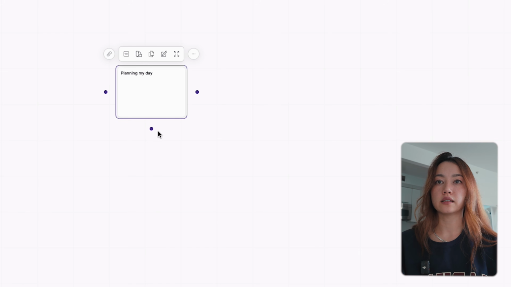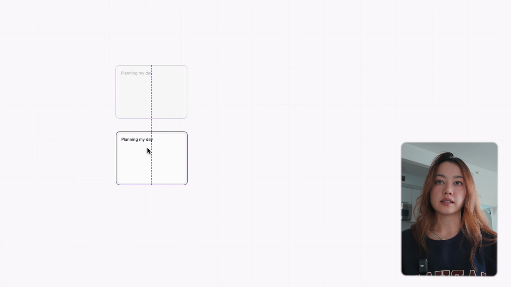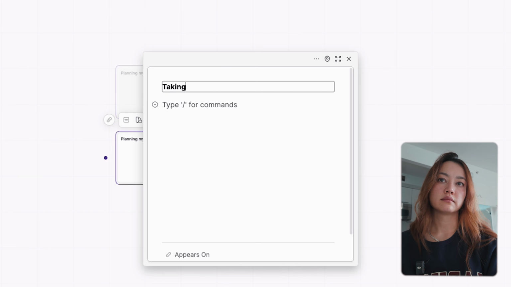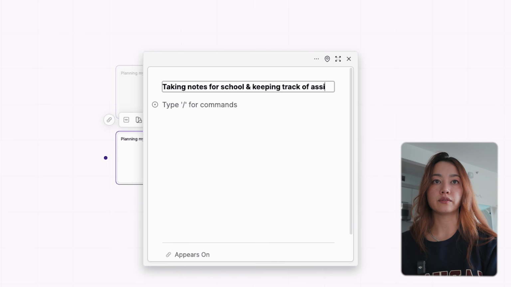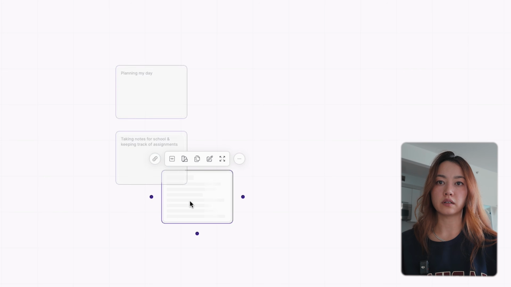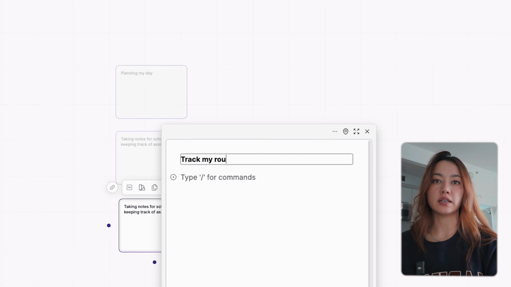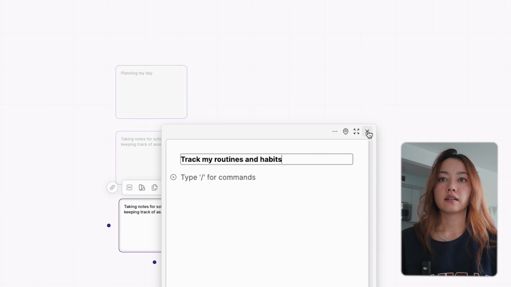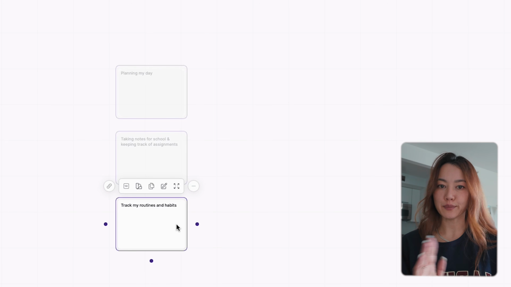And one workflow I definitely wanna make sure I include in my Notion system is planning my day, copy and paste. I'm just doing Command C, Command V. The second one is taking notes for school and keeping track of assignments. And then we'll do one more for an example, maybe track my routines and habits. There's a lot more you can put in here, but we're just gonna keep it simple for now.